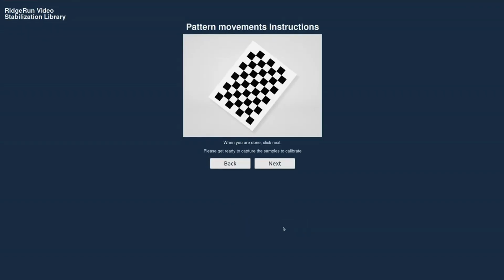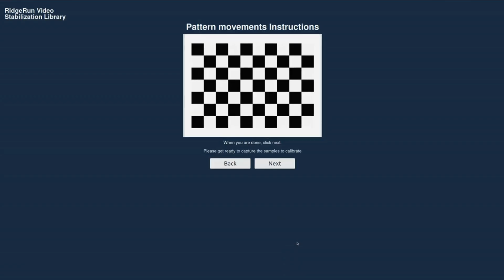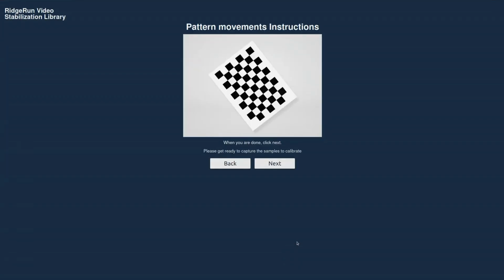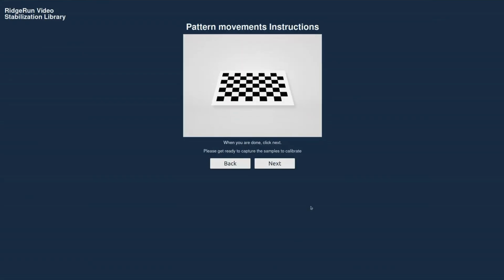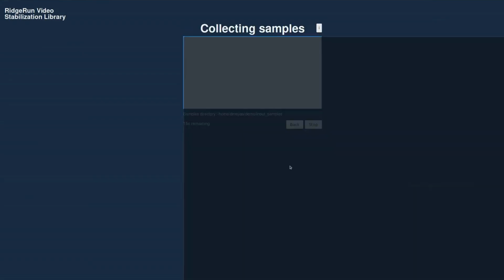Next, to capture samples, you will need your checkerboard pattern to collect samples. Hold the board in front of the camera and move it slowly to different positions and angles according to the GIF. When you're ready to begin capturing, click Next.